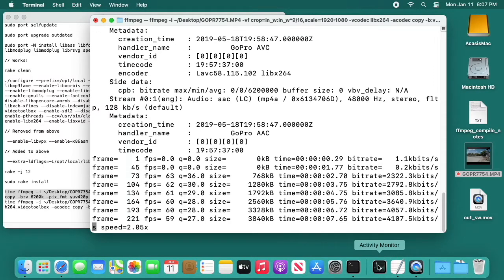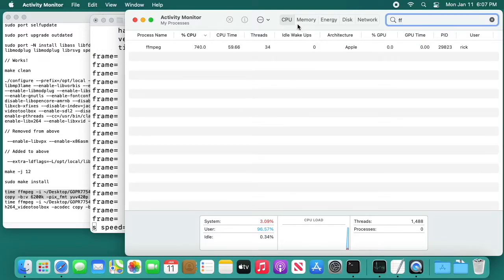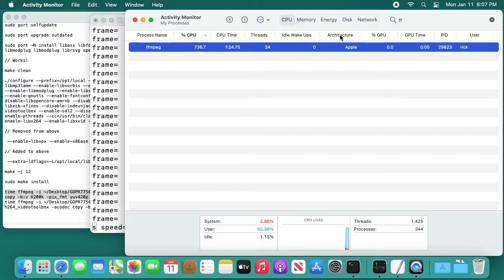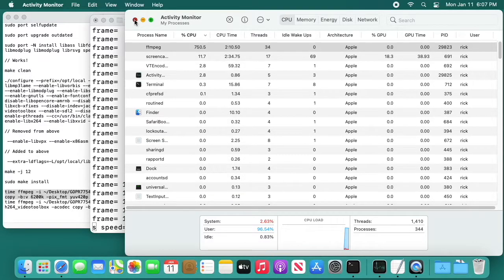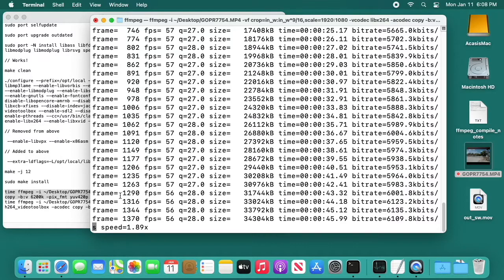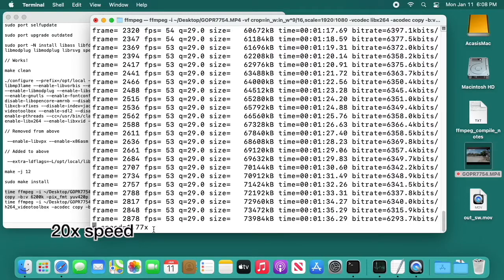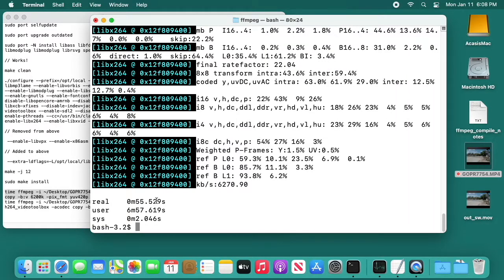Now while this is running, I'll go to the Activity Monitor and I'll just search for FF under the CPU. And we see here's FFmpeg. And you can see the architecture says Apple. So we know this is running natively on the Apple Silicon processor. And you can see the speed here, this is doing software encoding, is about 1.88x. Okay, so that finished up. That took about 55 seconds.